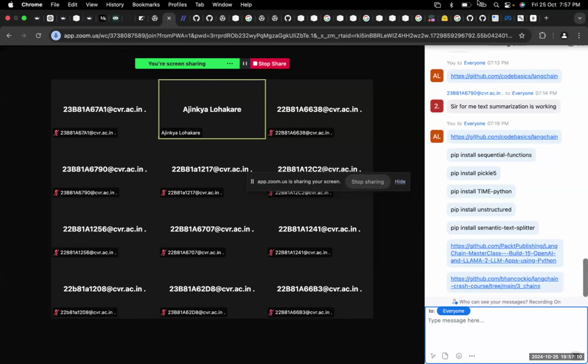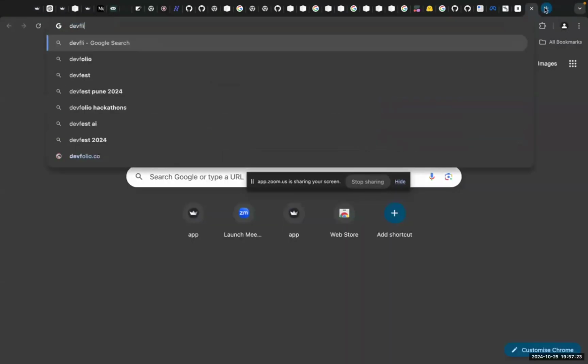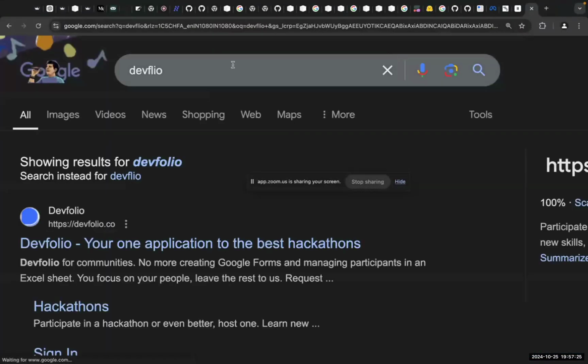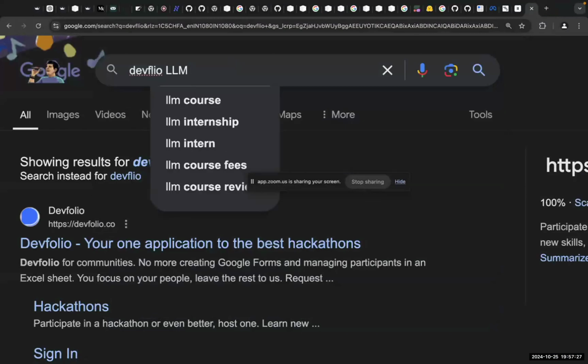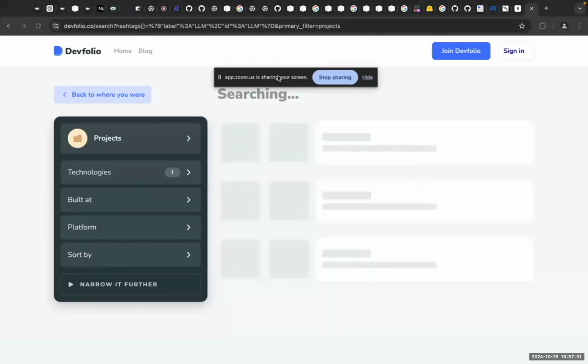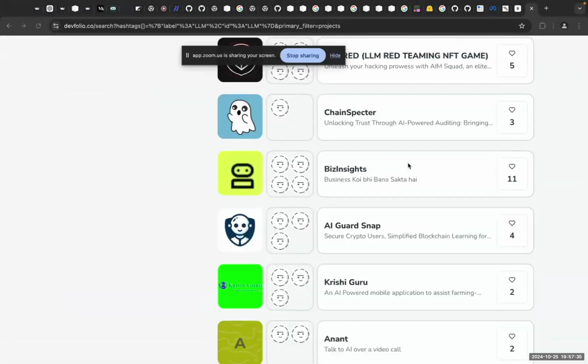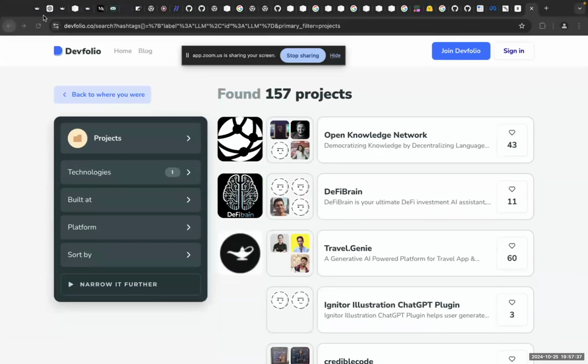If you want to create your own code, you can go for Copilot, Bard, ChatGPT, and you can find multiple hackathons also to explore the code. Go to Devfolio and explore the LLM projects. You'll get multiple projects using the LLM. You can explore the same projects here, and if you want to modify them, just modify them.